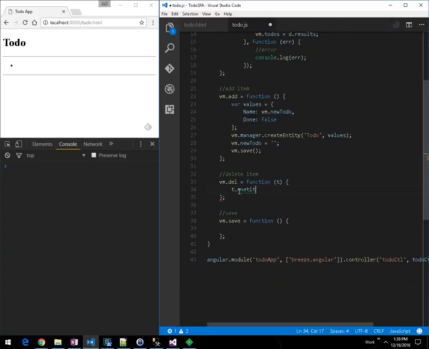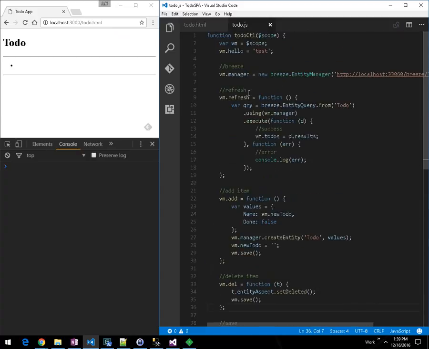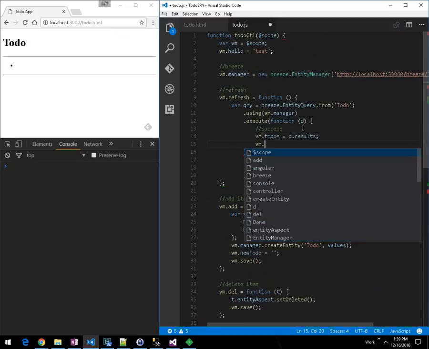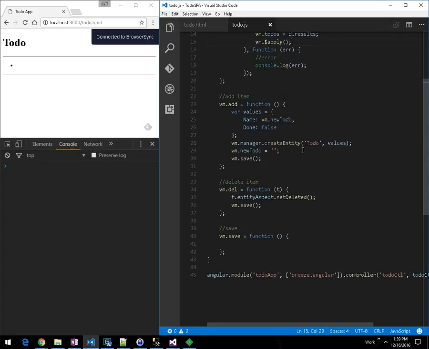And on that, we're going to grab the entity aspect, and we are going to set it deleted. And finally, vm.save. So add an item, put in the default values, create entity, save. Delete, grab that current object, mark it as deleted, and go run save. And refresh will download the data to attach it to the view model. The other thing we want to do here is a $apply to force a refresh.